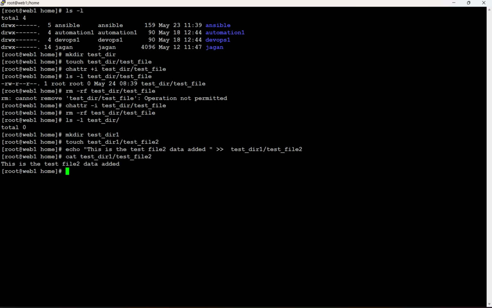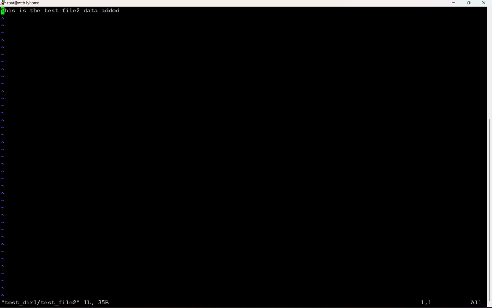Now I'm going to set the append-only attribute with chattr +a. Okay, now I have set the append-only attribute. Now we will see whether we will be able to delete or modify the content inside the test file. For that, let's get into the file. This is the content that we have inside the test file.